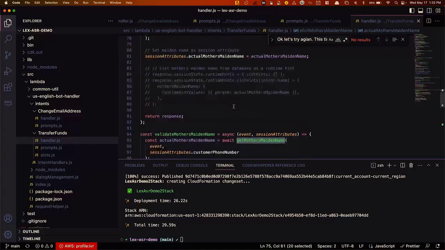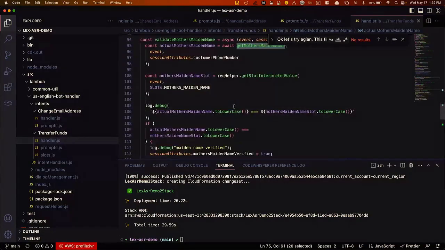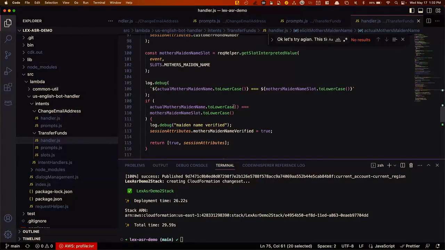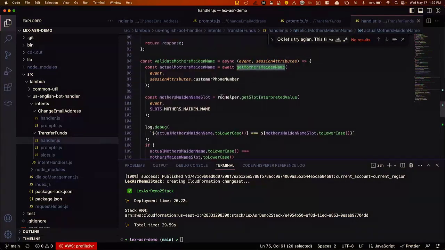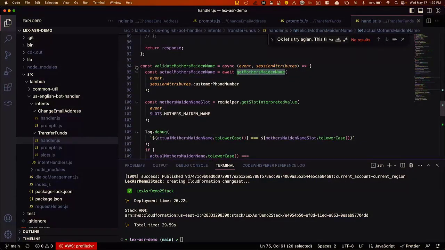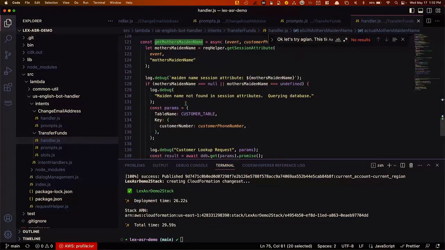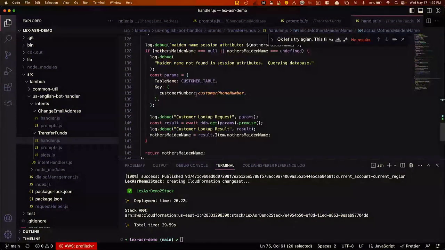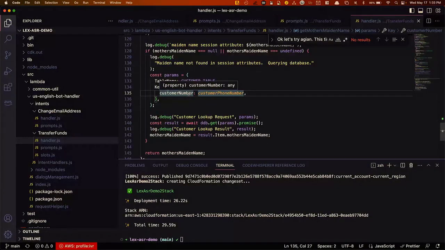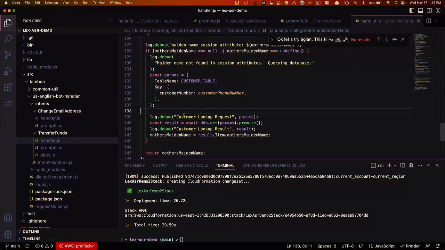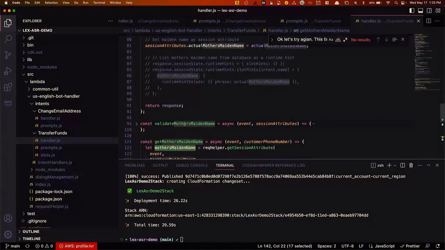So if I go down to this function here, you can see that I'm calling a DynamoDB table. Oh, that's validate, sorry. Get mother's maiden name. I'm calling a DynamoDB table here with the customer phone number that I have. This can obviously be customer number or what have you, any other piece of identifiable information from the customer. Getting the result and getting that mother's maiden name.